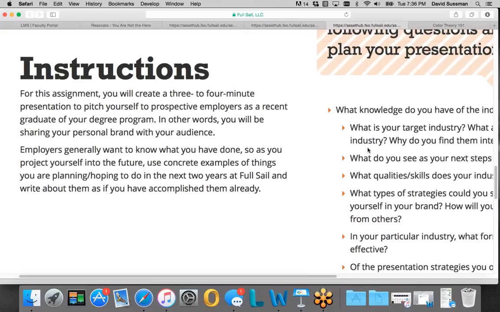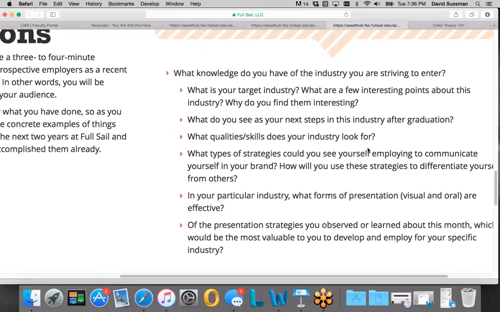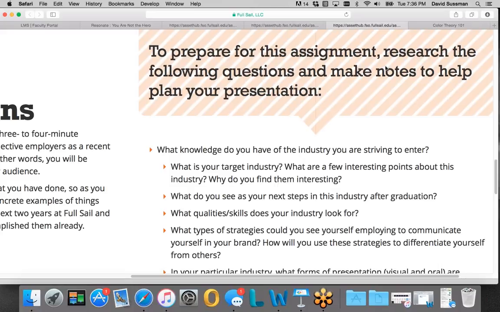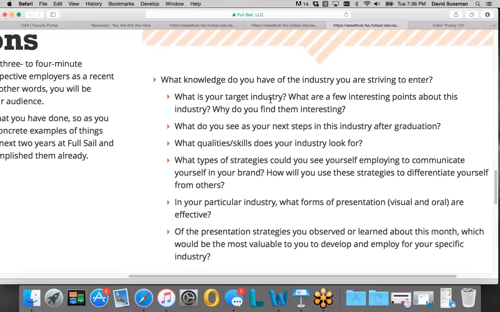To the right here, you have a list of thought questions. Okay. As it says here, to prepare for this assignment, research the following questions and make notes to help plan your presentation. For example, what is your target industry? What are a few interesting points about the industry? Why do you find them interesting? These are your questions, okay? These are questions that you might want to mull over as you consider, like, who's my audience? What might be interesting to them? What might they find interesting?